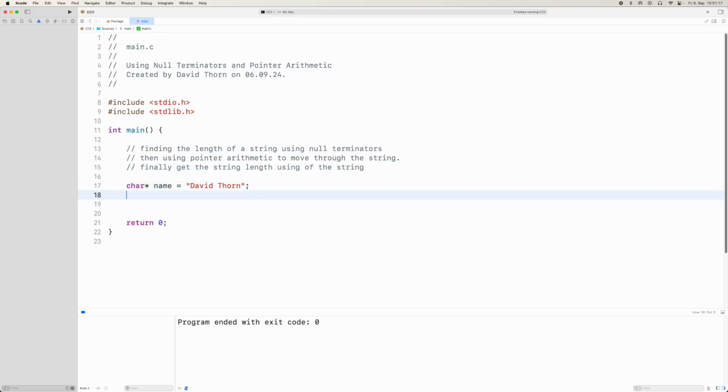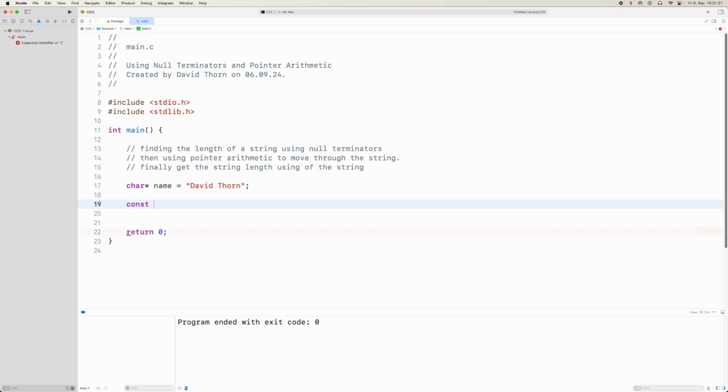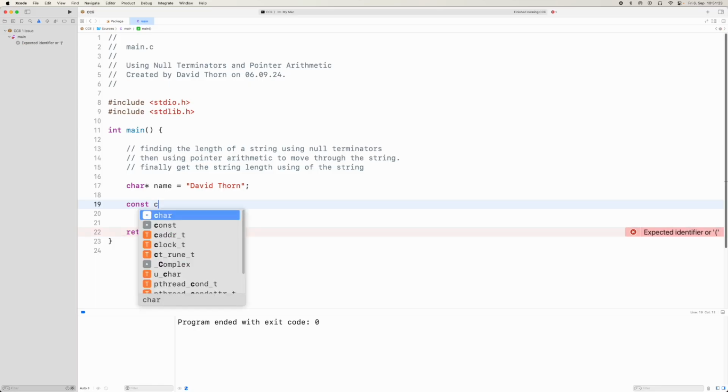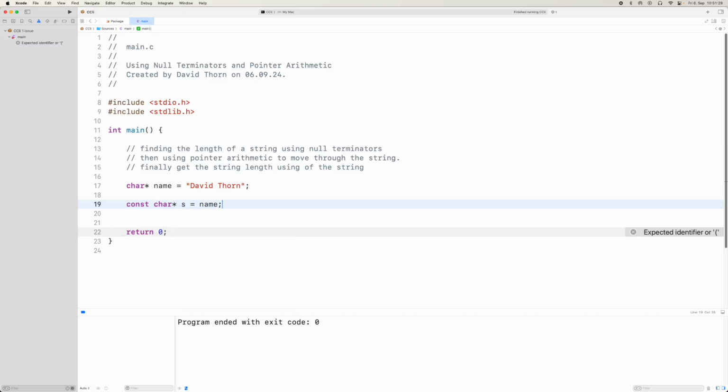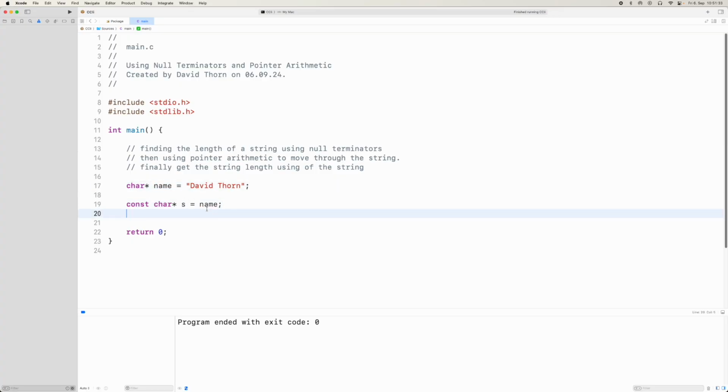All right, now to do this we're going to create another variable, and it's going to be a constant char pointer also, and we're just going to call it s, and this is going to point directly to, or have the address of, name, or be initialized with name. Because s and name are the same type, we don't have to do anything else.